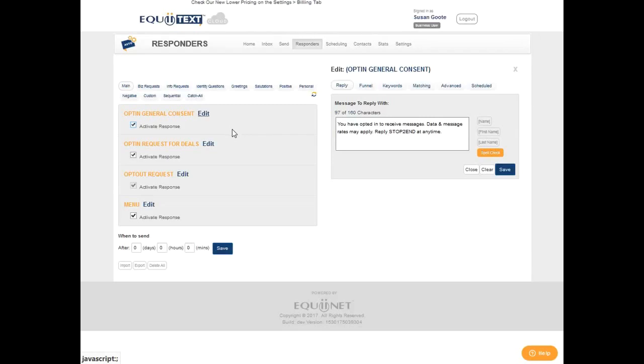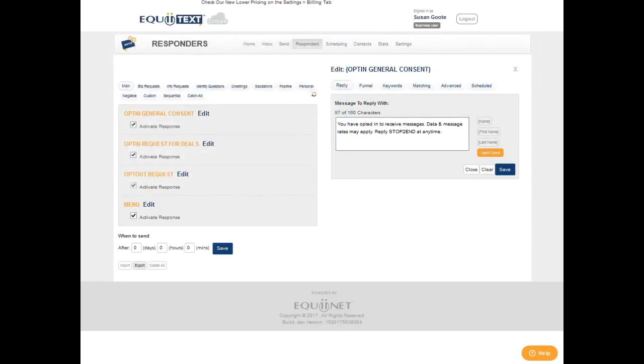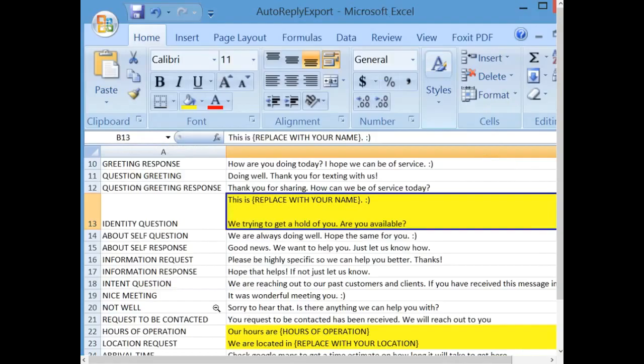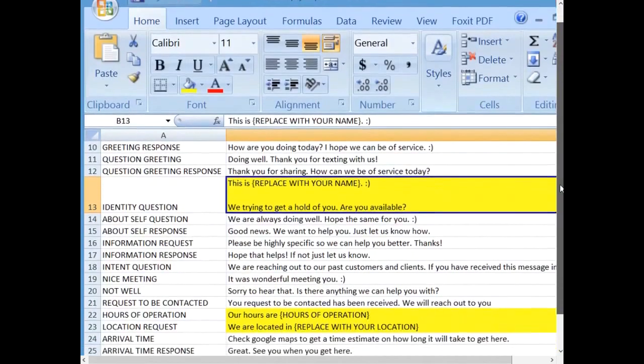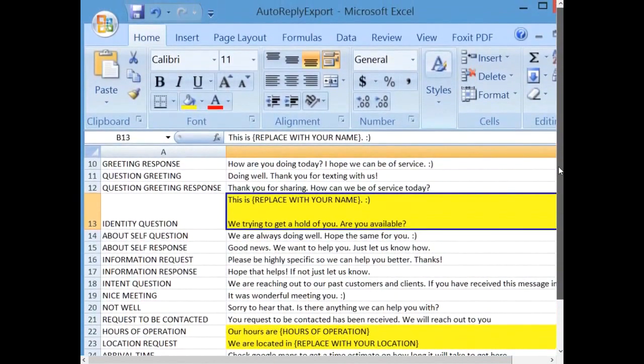We can also export our list of autoresponders so that they're not nearly as intimidating. We just click here, and we get our export. I'm going to cancel that for now. I do have our auto replies here. You can see the whole list of auto replies and go ahead and start editing those.